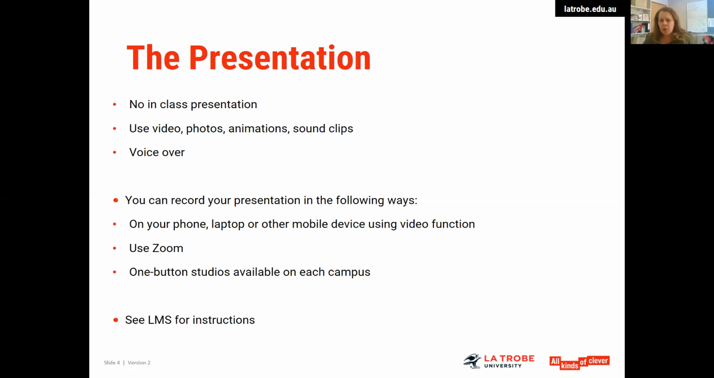You are required to use, obviously this is multimedia and multi means more than one, things like videos or photos or animations. You could use sound clips, you could use cartoons, you could take screenshots of things, you can use things like Google Maps. There needs to be a visual element to your presentation. And the other requirement that we have is that there is some voiceover. So just as I'm doing a voiceover with a PowerPoint, you can see that this, in effect, is a multimedia presentation. You can record your presentation in a number of ways.